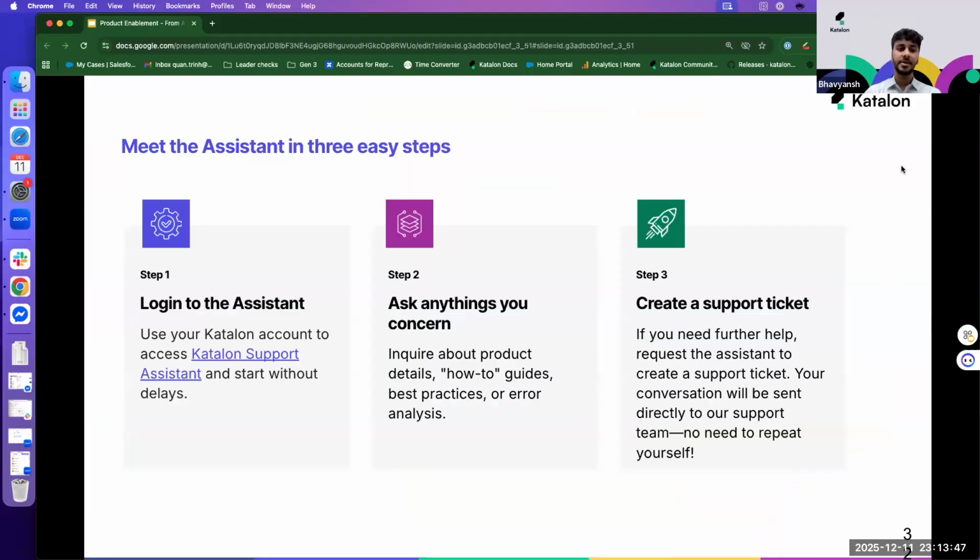Thank you, Chris. So I think the easy steps to use the support assistant would be: you log in to the domain first, go to the Katalon support assistant, and ask anything that concerns you, not just about the Katalon product. And I think this is also one of the questions in the Q&A section: yes, you can also ask questions about Selenium or other best practices about test automation, creating custom keywords, and not just the Katalon documentation. So it gives you a wider approach to testing and troubleshooting.